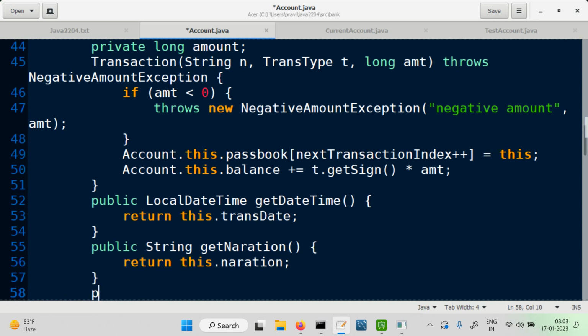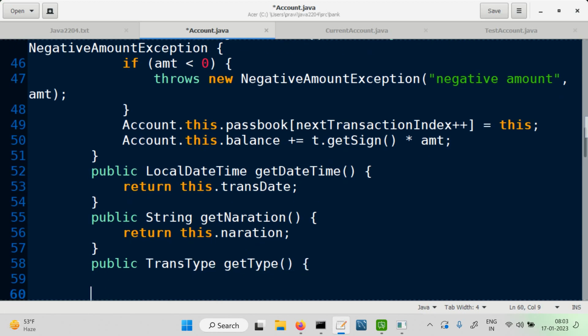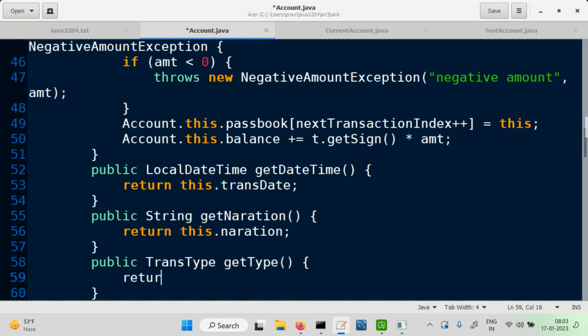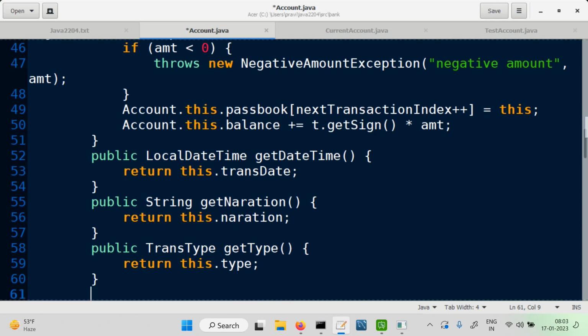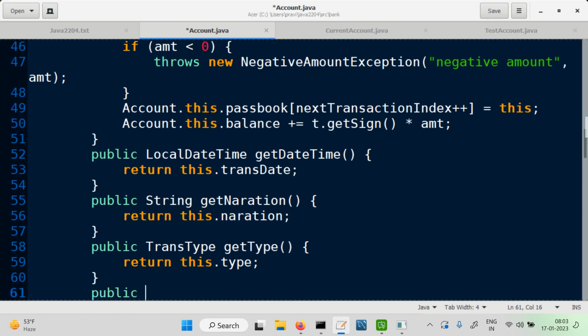Okay. Another public method for the type of transaction. Get type. We can just say get type, transaction dot get type, right? So get type, and this can be simple. Return this dot type. Okay, and okay, long get amount.